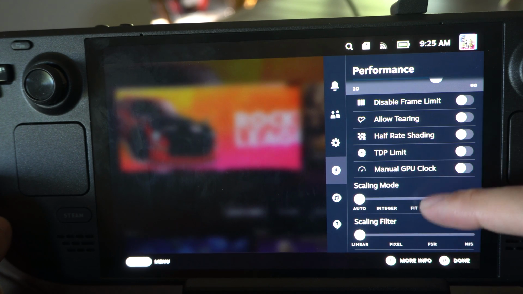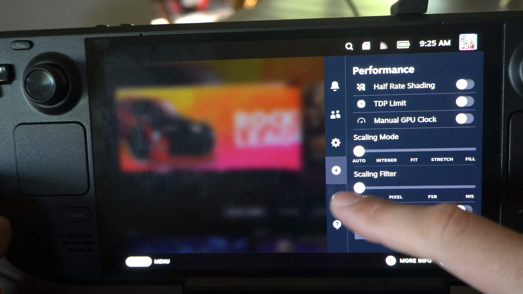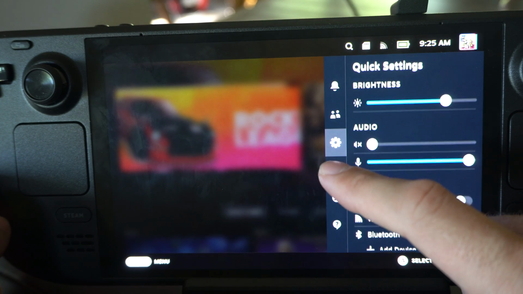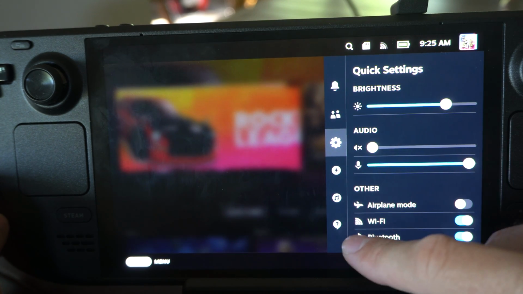And then we got these different options, scaling mode, and then scaling filter. So just take a look at this. Maybe this could help you save some battery life too. Then we got brightness.